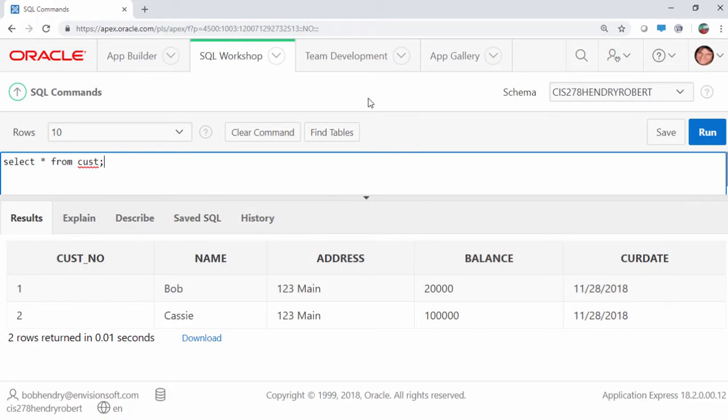All right, so let's do how about this? Let's update cust, set balance equal 0, where custno is equal to 1. So what we're doing here is we're trying to set Bob's balance to 0. Update cust, set balance equals 0, where cust number equals 1. So basically we're trying to make this into 0. So we click on run to run our SQL statement.